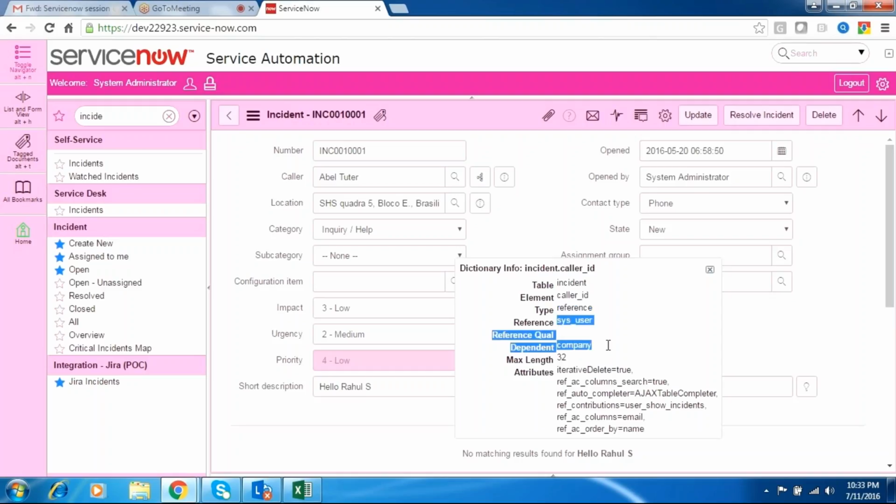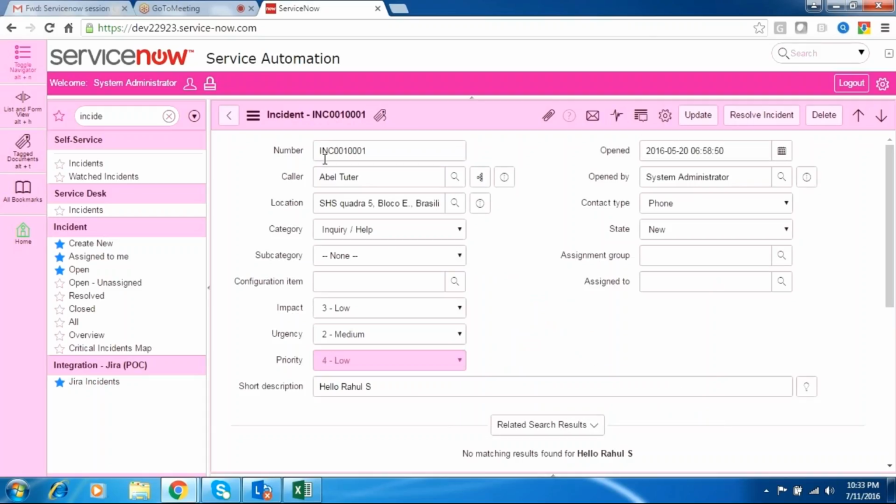Generally ServiceNow stores data in the form of tables. So this data is incident data, number, caller. It's stored in the incident table. There is a table called incident where we store that record. And this is the user data. We store that record in the user table, and the table name is sys underscore user. So it is referring to that data from that table, that is why we call it a reference field.